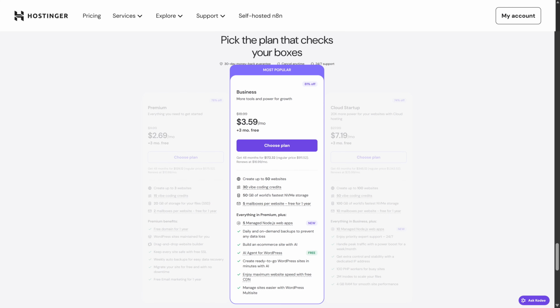Business is the plan I'd recommend to most people. You get a lot more room to grow, daily backup so your work is always protected, and it unlocks features like Node.js web apps, which matters if you ever want to deploy something beyond a standard website. In my opinion, this is the plan with the best value.